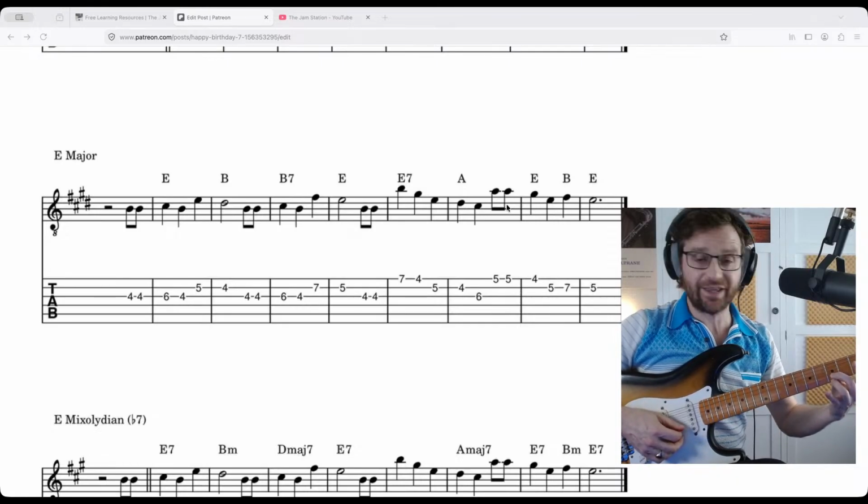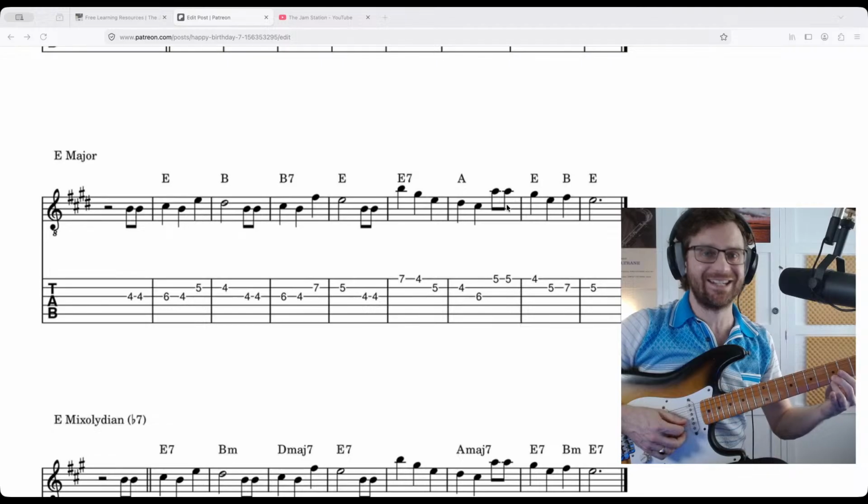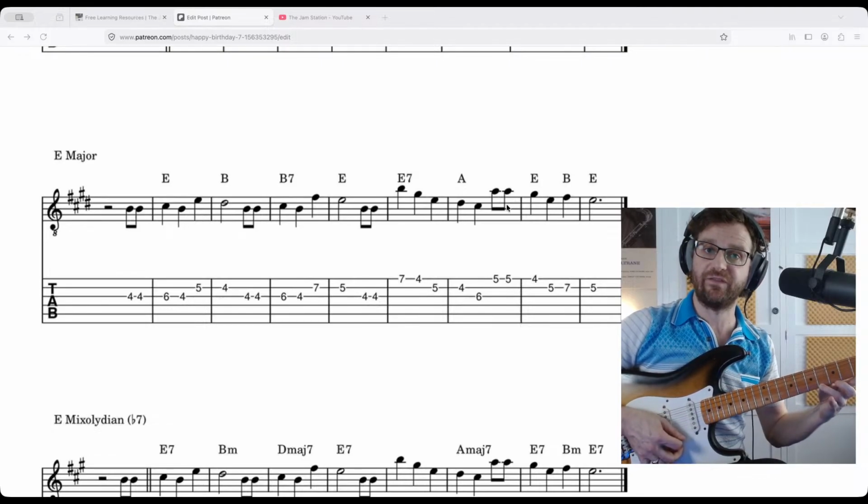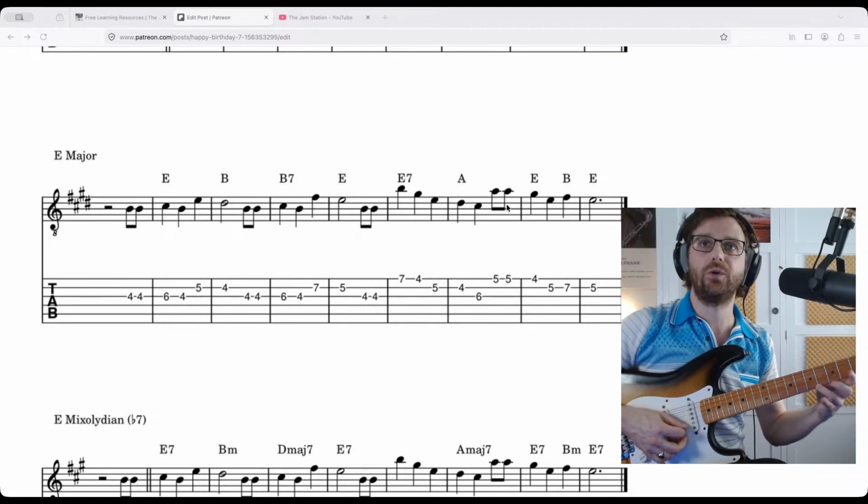Now take notice of where that 4th is, because when we change to Lydian in a second, we're going to be going from the 4 to the sharp 4. Okay, 4, sharp 4.